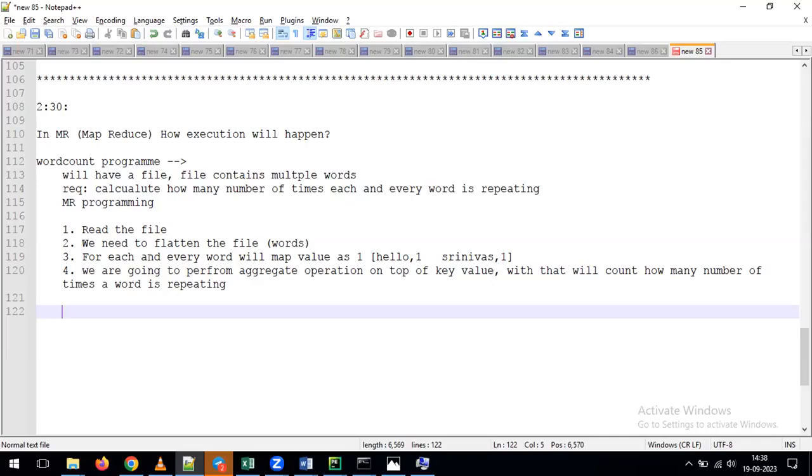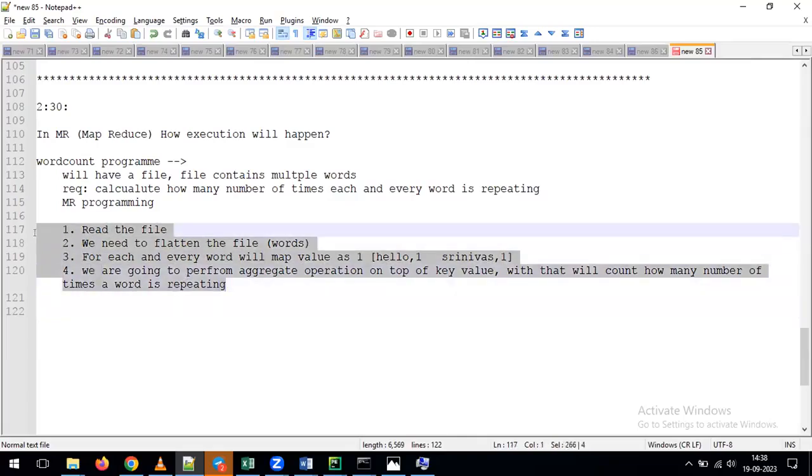To understand all that, here we need to focus on how execution is happening on top of our MapReduce programming, or MR programming. With that, we can understand all these things. For that reason, I'm putting the steps here. What operations are going to happen as part of our MR programming?